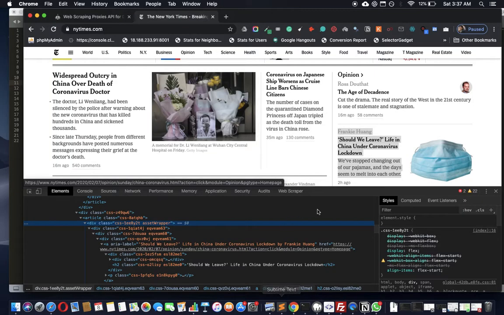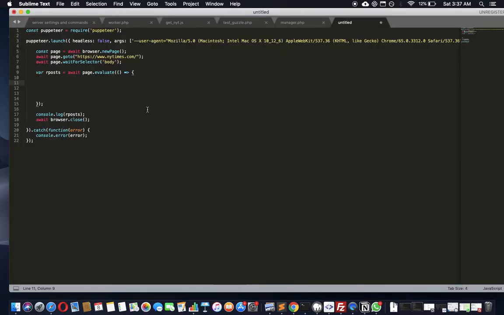So we've seen that we have to remember the exact class name, which is asset wrapper. So I'm just going to go back here and I'm going to call the function document.body.querySelectorAll. Selector means I'm selecting something. It's like a CSS selector. You can even use XPath here. And this is a function by itself, actually, querySelector.